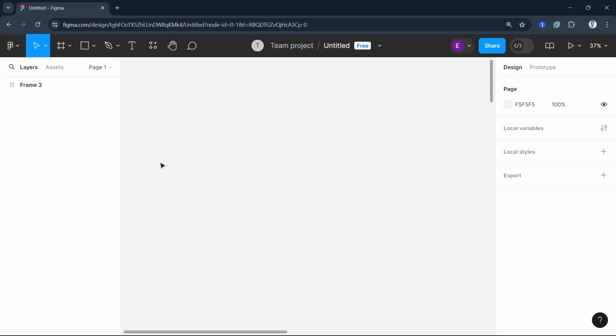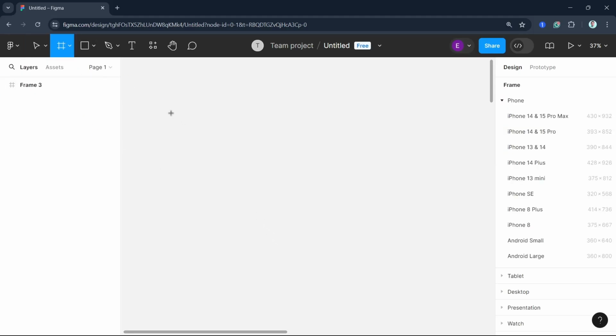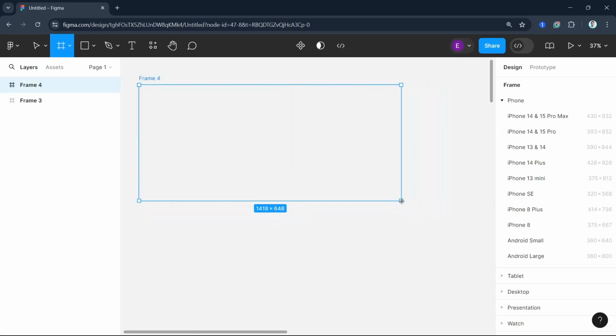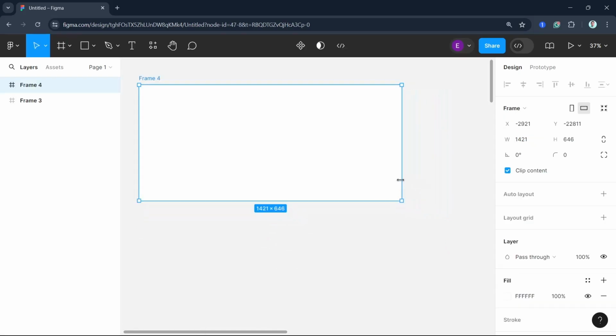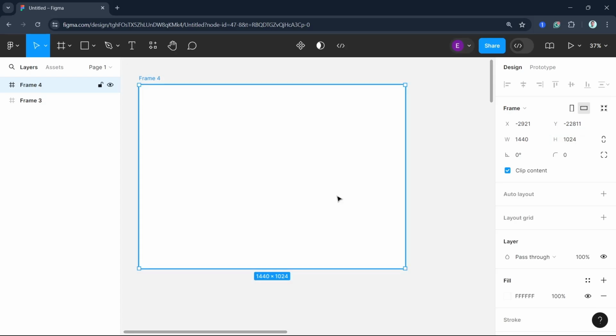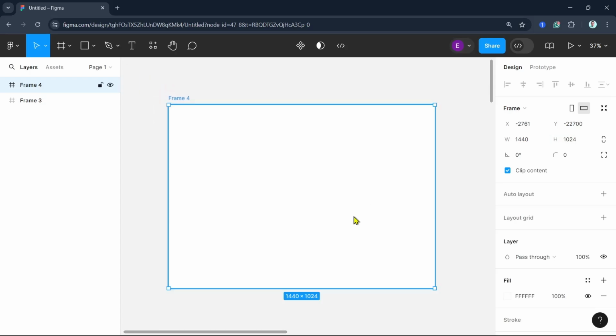Open Figma and create a new file. Now let's use a frame tool and create an artboard. So we'll start with a desktop size of 1440 by 1024 pixels, which is a common resolution for web design. You can use this frame section right here on the right sidebar to manually type the size. So here, as you can see.